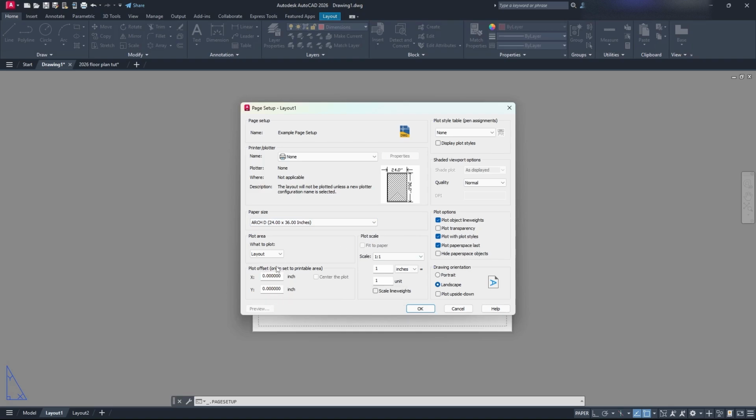We don't need to deal with this offset thing right now. We want to plot the layout. We're going to keep our scale the same. Everything's going to look the same. I'm going to just go here. So it says plot style tables. We don't really want to deal with that, but you can see here you can print in grayscale and monochrome as well. You can change the quality to draft, preview, normal, presentation, maximum. It depends what you're doing, but in this case we'll just use maximum.